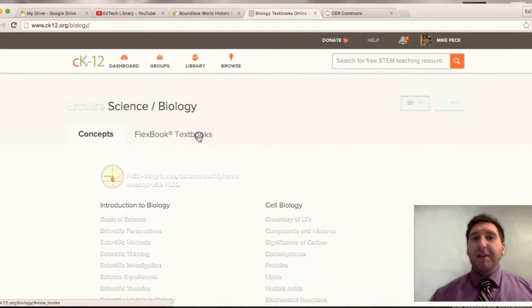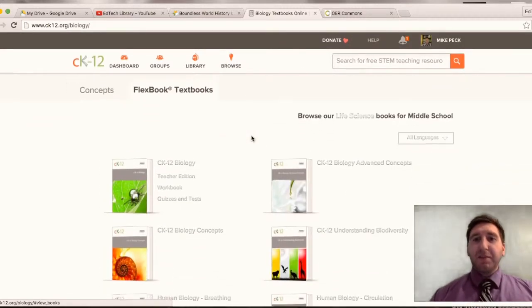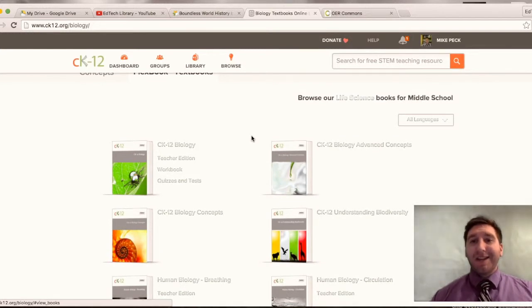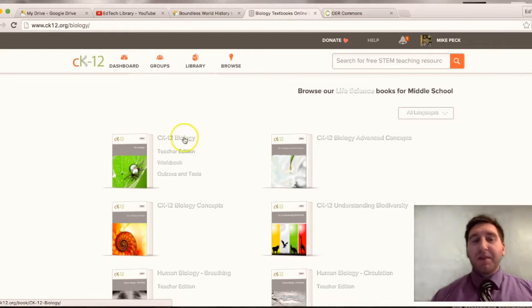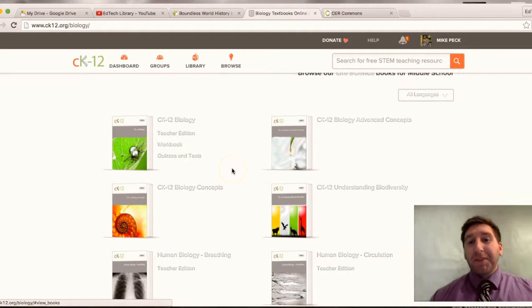But they also have flex books. And the flex books are similar to Boundless. You're actually able to take an entire textbook and you can use that textbook as it is, or you can customize it to meet your needs. Some of them, like this one, the CK12 Biology, include a teacher's edition, a workbook, and also quizzes and tests. So these are no joke.